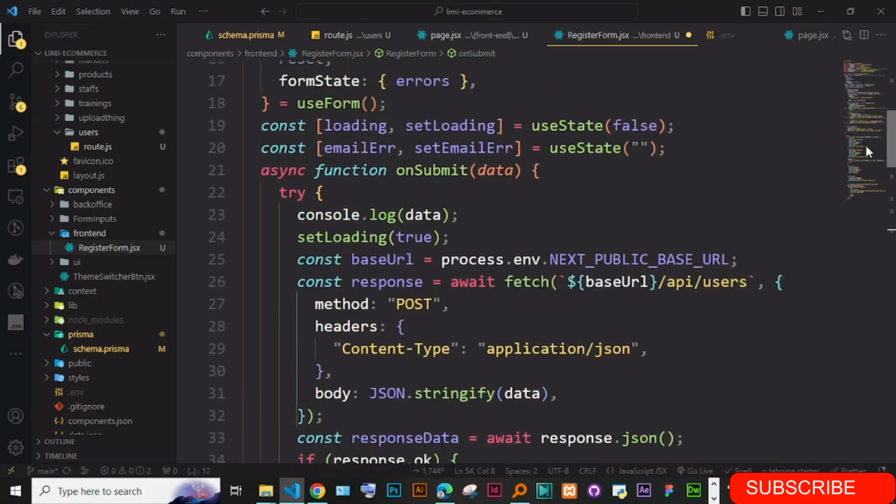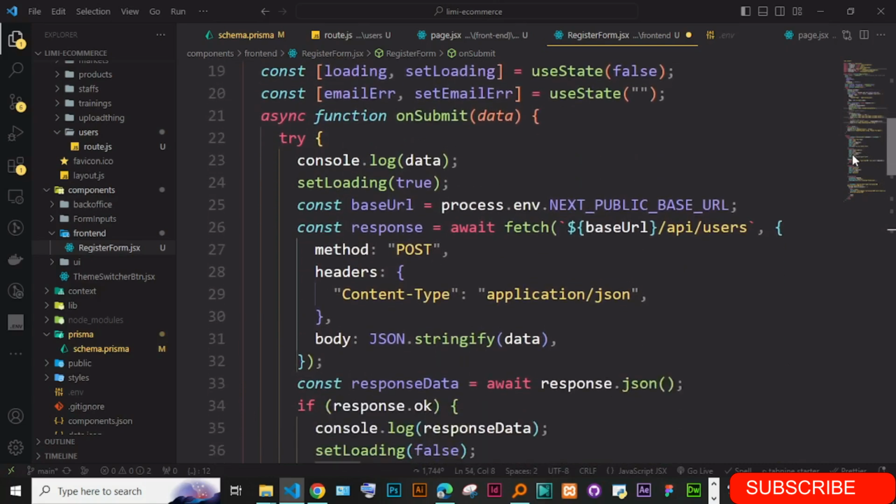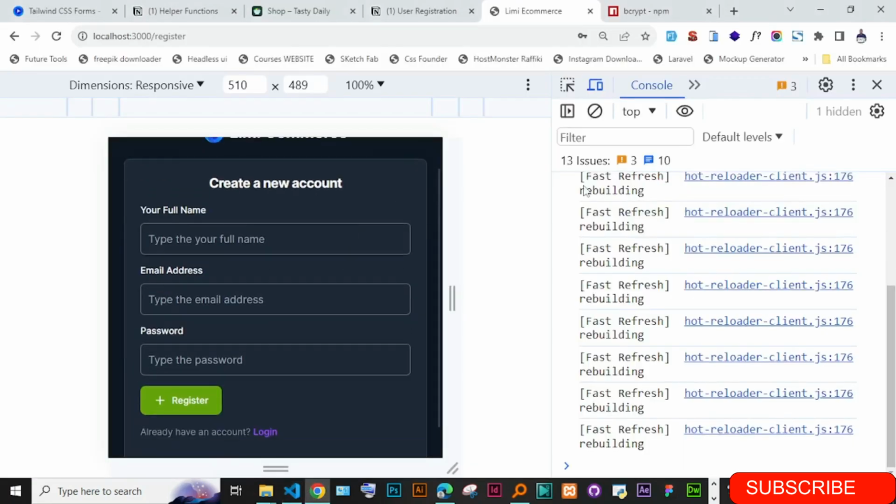Okay, let's just go and test this out. Okay, everything is the way we want. I'm just going to come back here. Okay, and I'm just going to create any user test.